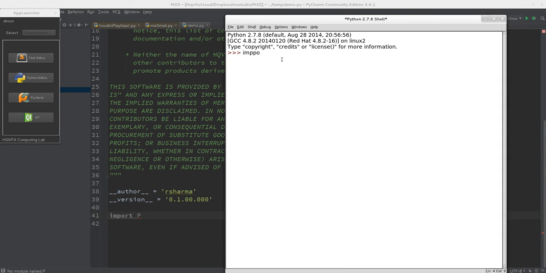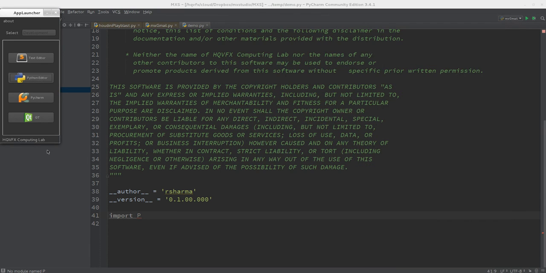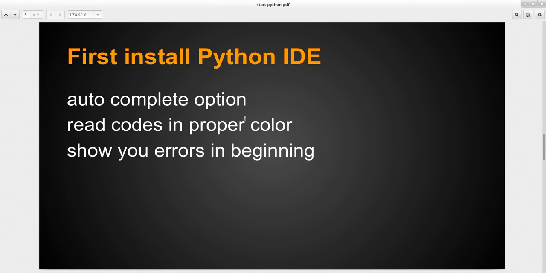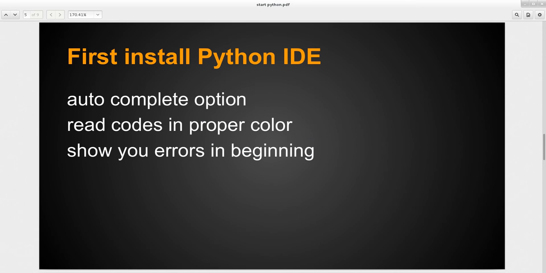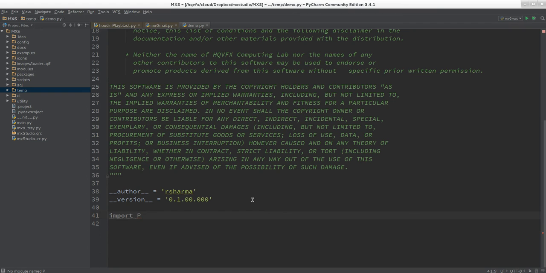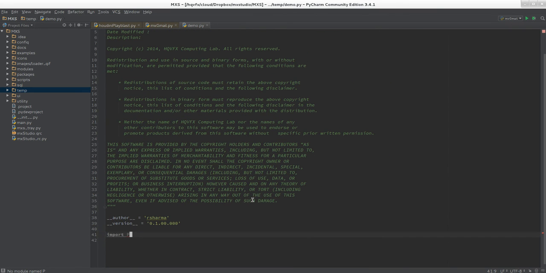So here also you can import, let's say we will import getpass. Control space will autocomplete this, or give you the options to fill the values here. So yes, the autocomplete option is there. It's very easy to read code in proper color. If you are reading a file which is just a simple text in a notepad, it's not very comfortable to read a very complex code.